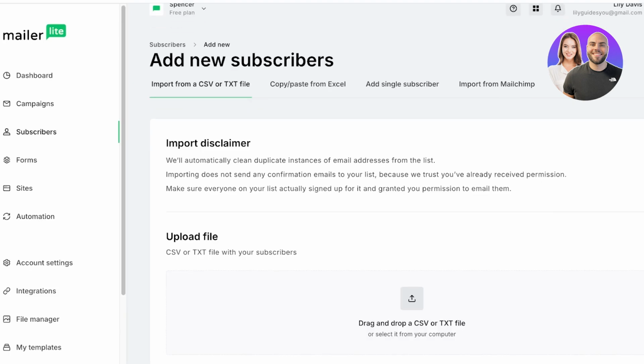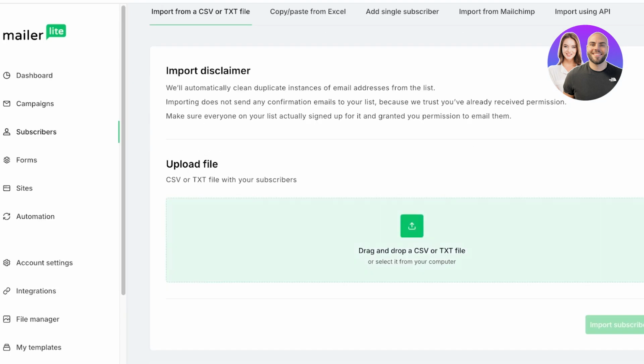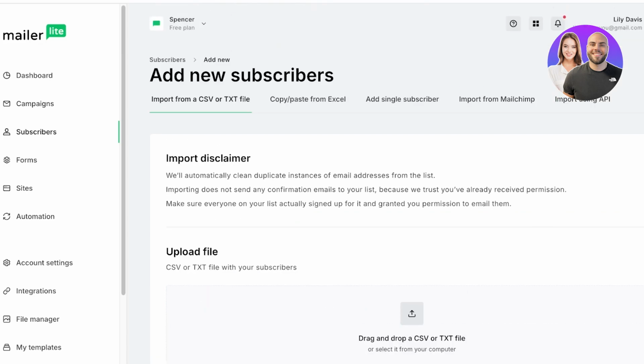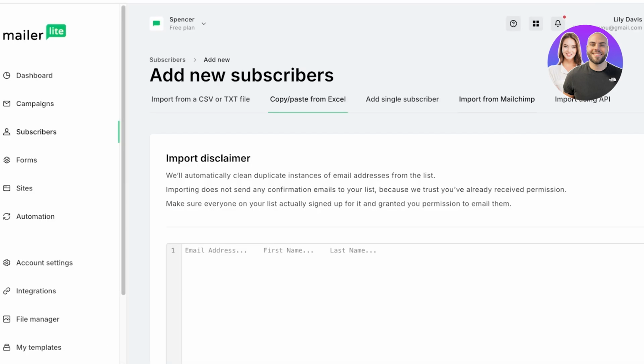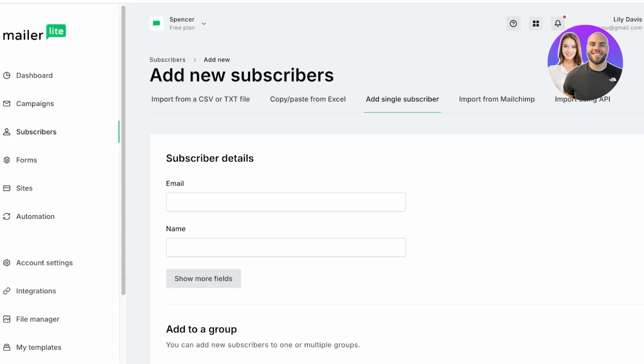Once you do that, you're going to upload either a CSV file or a TXT file if you already have one. If you want to copy and paste from Excel, you can also do that. You can also import from MailChimp or use an API to import, or you can just click on Add Single Subscriber. Once you click on Add Single Subscriber, you're going to manually enter the details of the subscriber. So we're just going to enter ourselves.